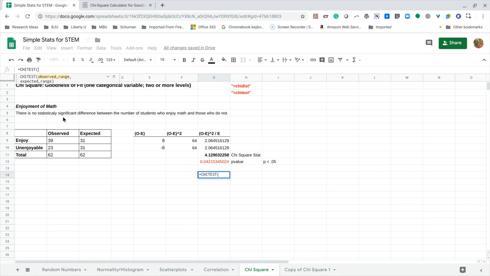So the observed range is these values right here, and then I'll close that, and then I want the expected range, which is right here, and I'll close up that set and hit enter, and you'll see it gives me the same p-value there. So you could take a set of data and play with it and run that probability statistic, and see if it comes back significant or not before you even start messing with the chi-square statistic. So just another way to run it there.